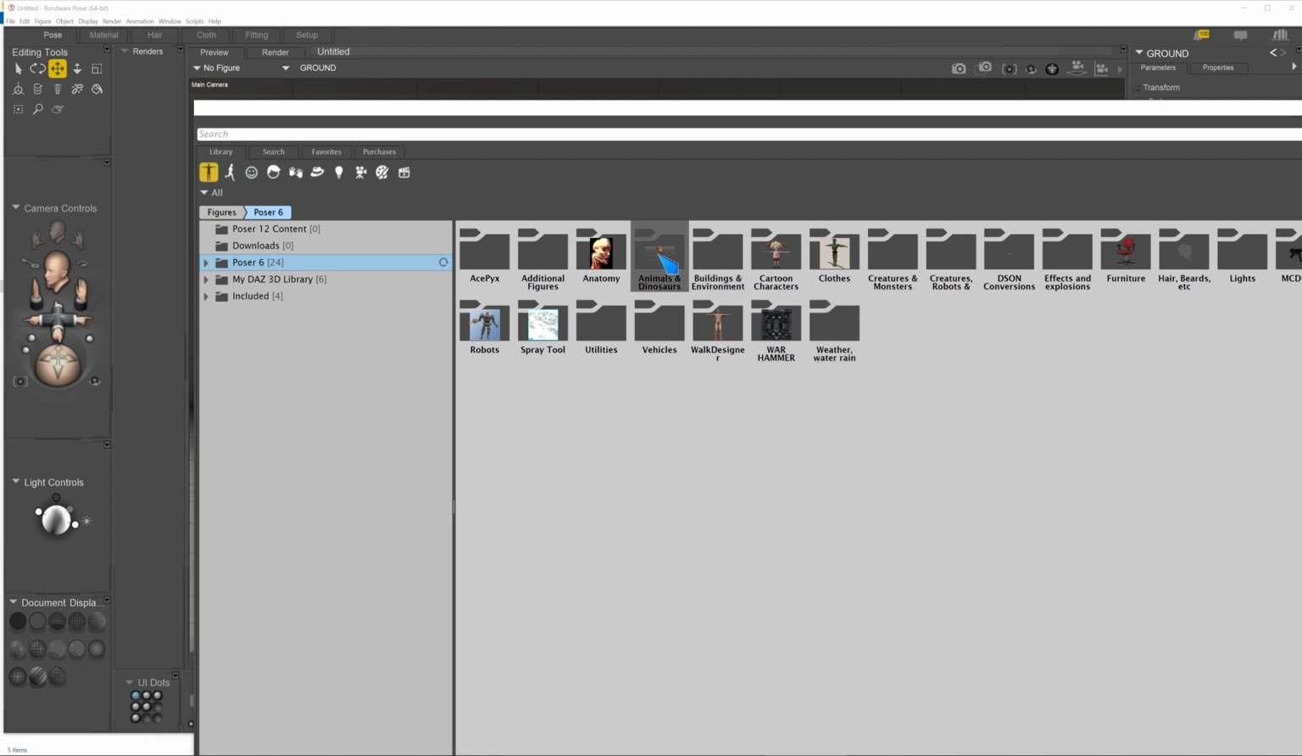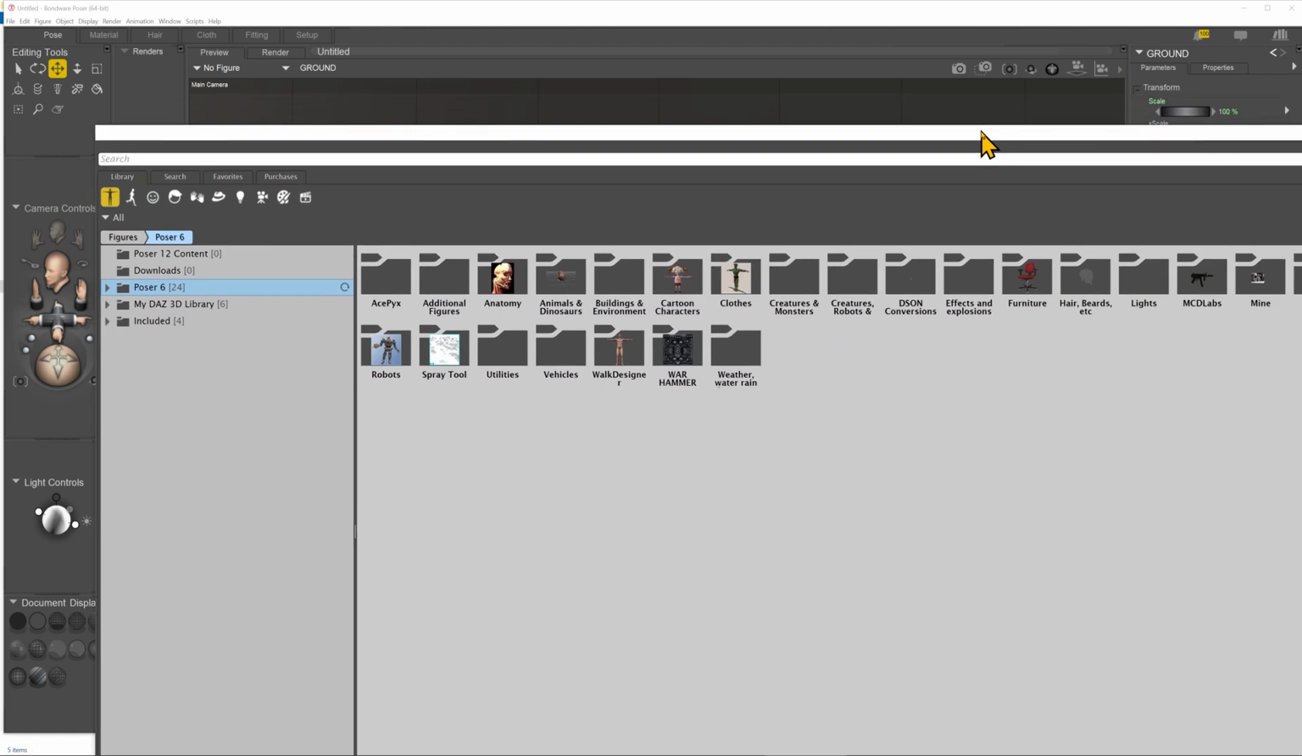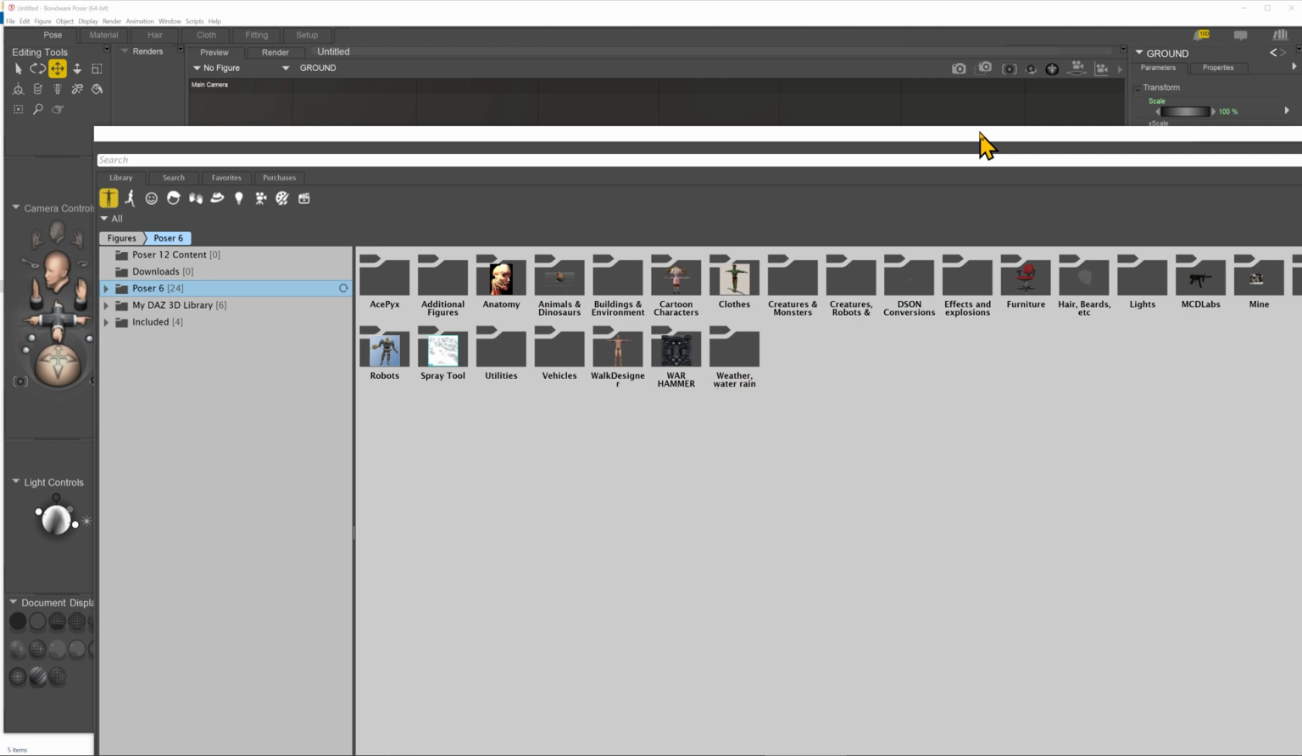Whereas if I drag the content out of those folders in File Explorer and organize them more logically, as I've done here, so I've got anatomy, animals and dinosaurs, buildings, cartoon characters, you can see the categories I've got here. Then that makes it far easier when you want to search.